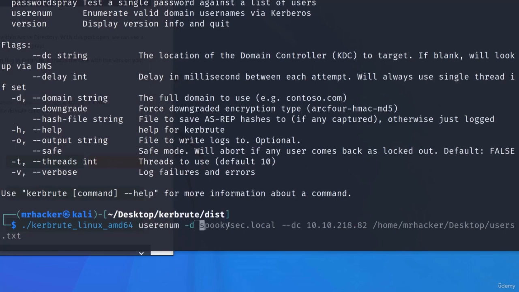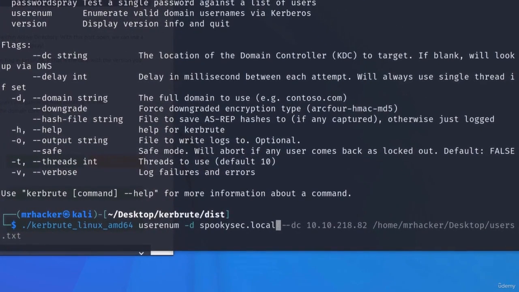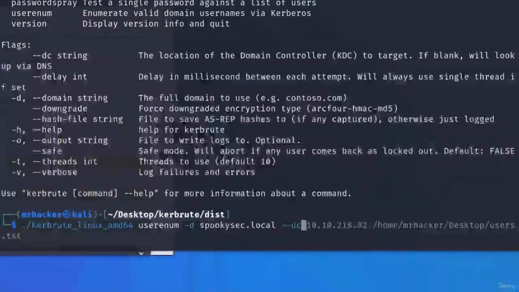And we saw in the first part that the full domain given is spookysec.local. Remember when we provided a .local under the first enumeration part? Well, this is the full domain to our target, and we can also specify the IP address by using --dc. And we should also see that option somewhere.